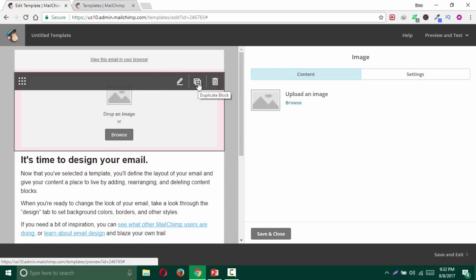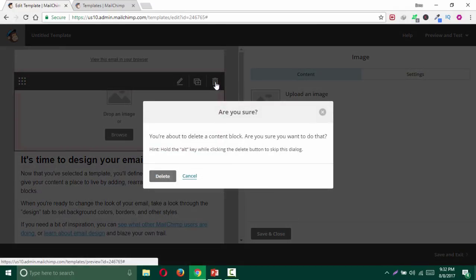If you want to reduce your designing time, you can simply copy any part of your email and you can start designing from that part as well. Next one is delete. If you want to delete any unnecessary blocks on your email, simply you can click over here and it will come up.